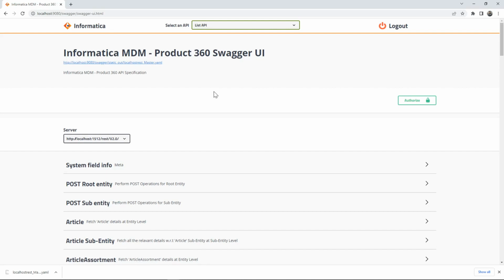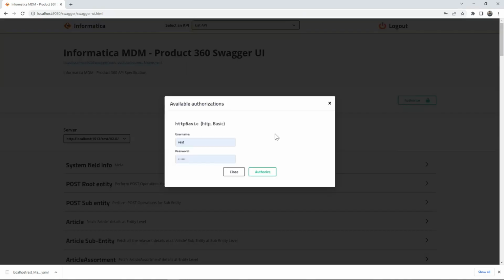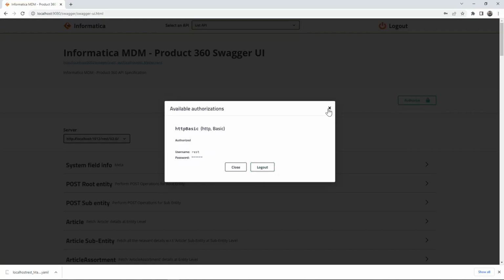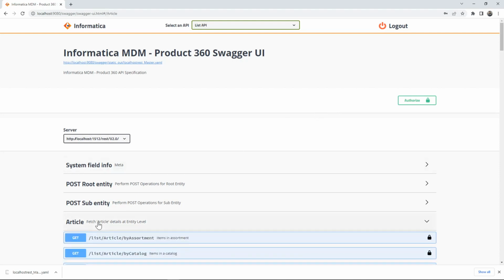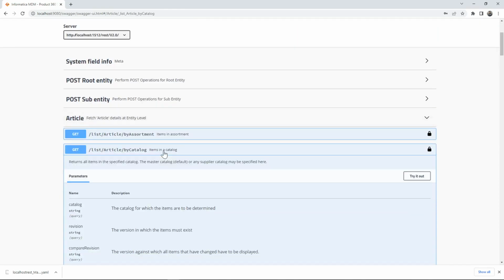Before executing any query, you must be authorized. So to authorize, click on the authorize button and enter the necessary user credentials. Then click on authorize. So now you can perform the REST API search query. Here, let's take an example to fetch an article entity, which fetches the details using by catalog search.